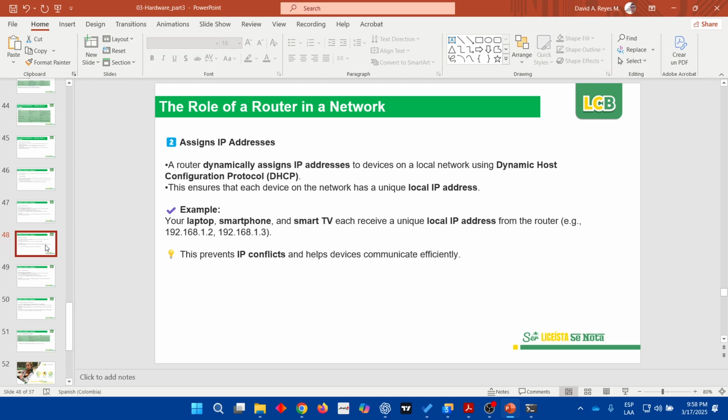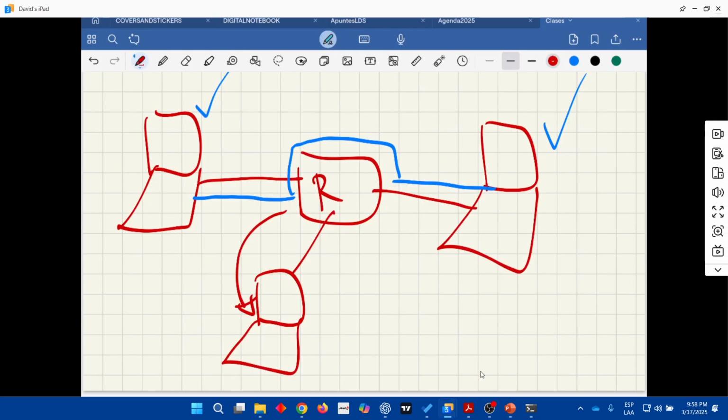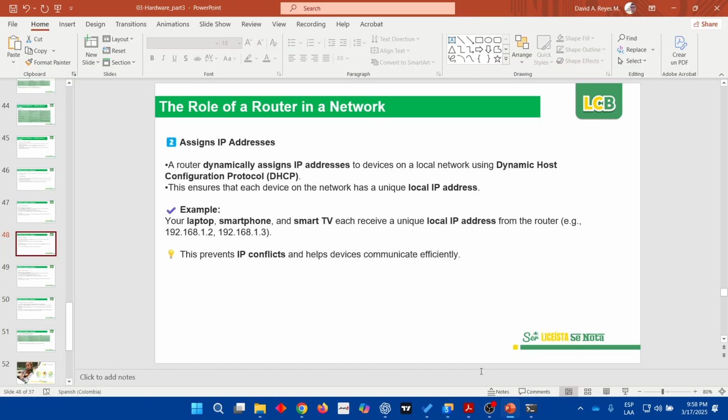Another task of a router is to assign the IP address. Do you remember when I talked to you about static and dynamic IP addresses? The router is the one that is going to use something called Dynamic Host Configuration Protocol, DHCP. This is the one that is going to assign the IPs automatically.